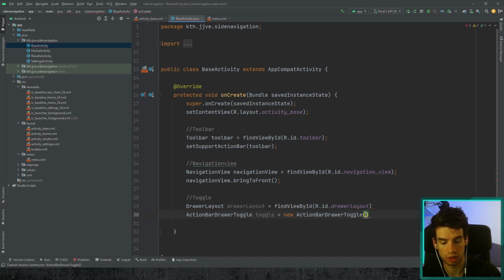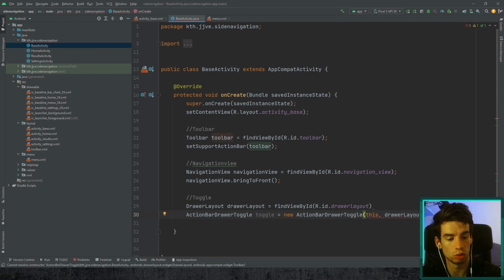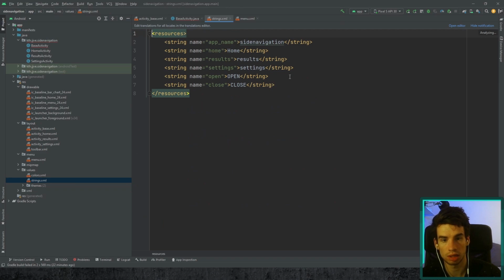In the toggle, we need to give it a context. So that's going to be this. Then we need to give it the drawer layout. We need to give it the toolbar that we're using. And we need to give it two strings, an open string and a closed string. So let me add those strings to the string.xml. As you can see, I already made them, so we can reference them directly.